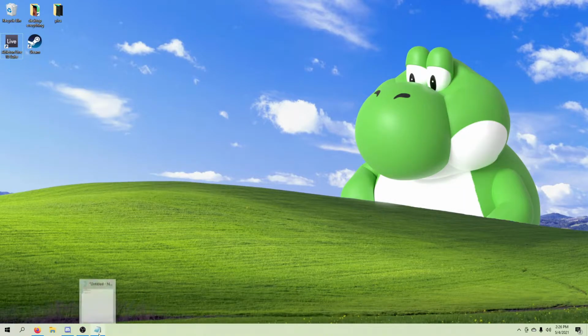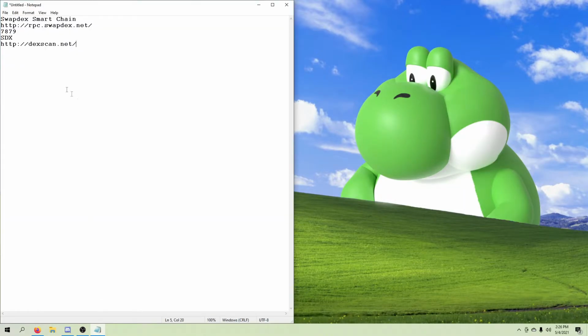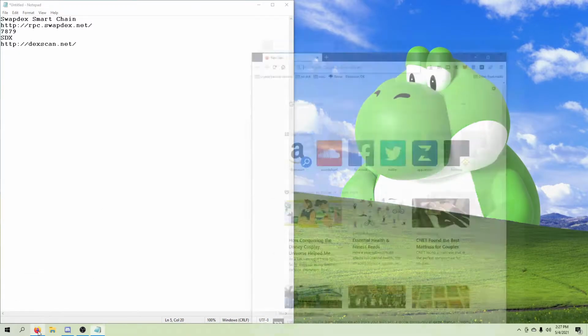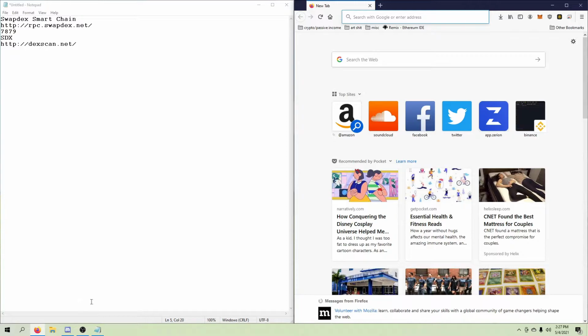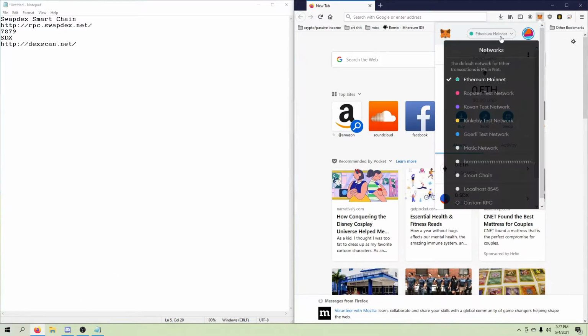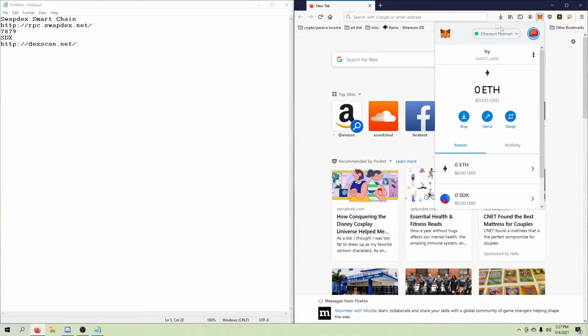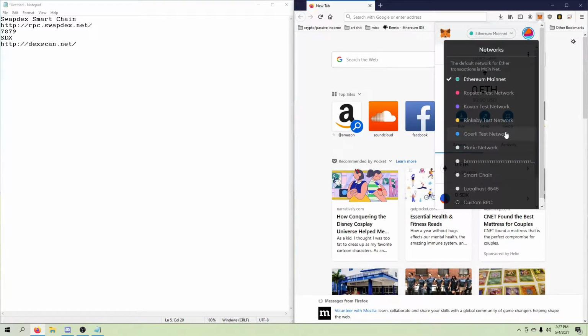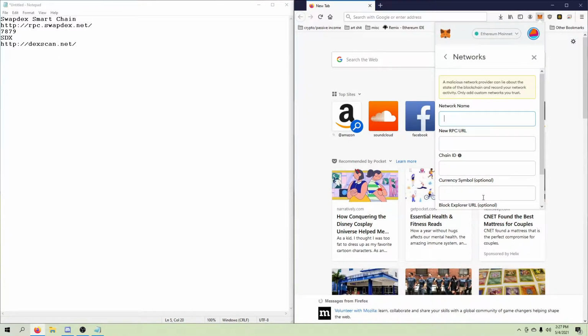Now, if you've already done this, and you might have if you've been in the space for a while, it's just copy and paste. But for those of you who are new, and for those of you who are just now learning that you can add different networks into Metamask, well, we can open our browser here. We'll go into Metamask. It opens on the Ethereum mainnet for me usually, and we will go to custom RPC.